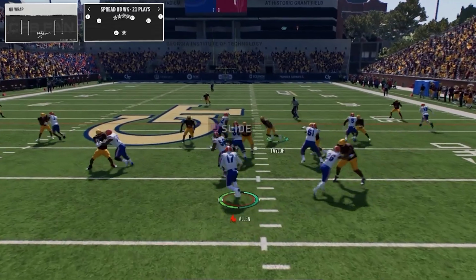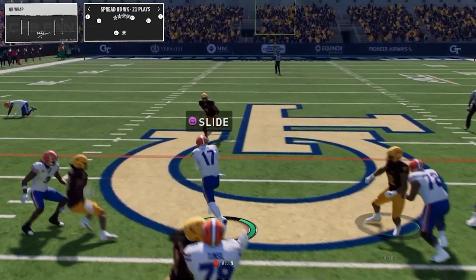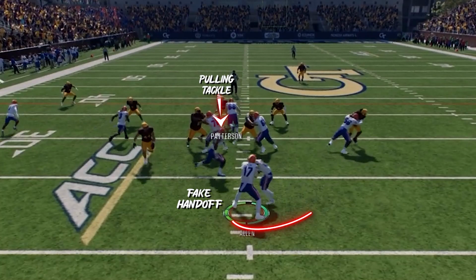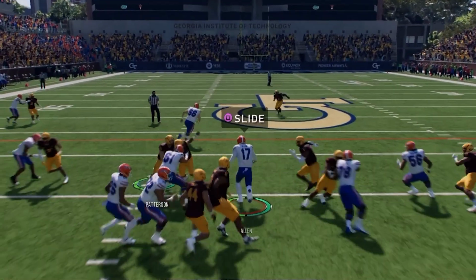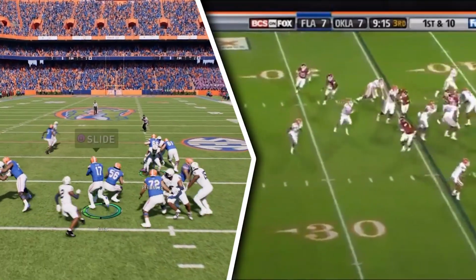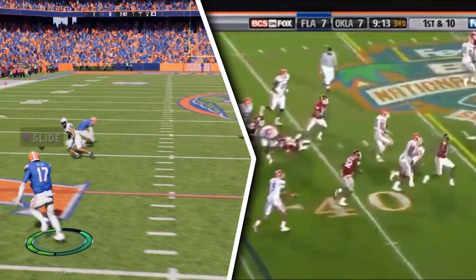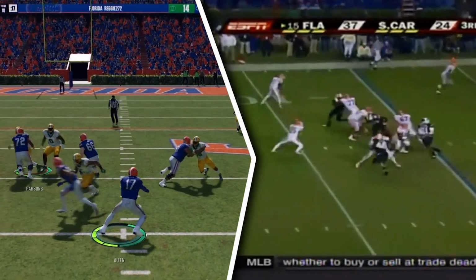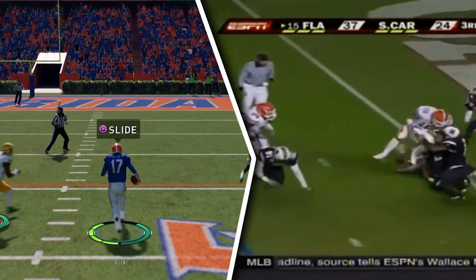Then the other run we can bring to the table here is QB Wrap and Spread HB Weak. This is an incredible straight QB run where you will fake your handoff, then you're going to have a pulling offensive lineman leading the way, and you can get right downhill and pick up some huge yards. This is the type of power QB run that the Gators would use a ton to make defenses pay and let Tebow be the engine for their run game.